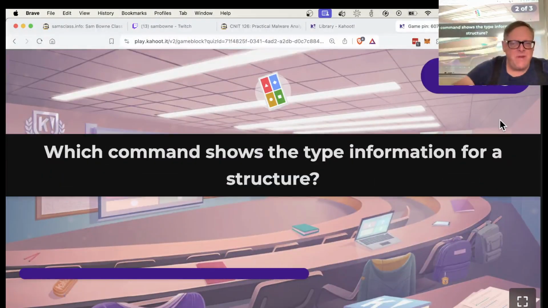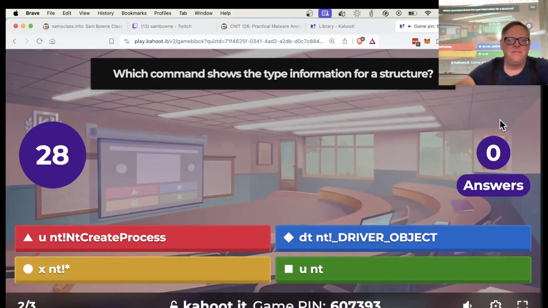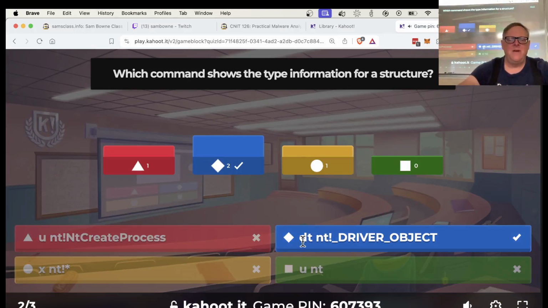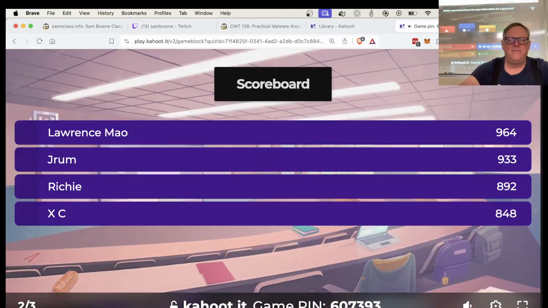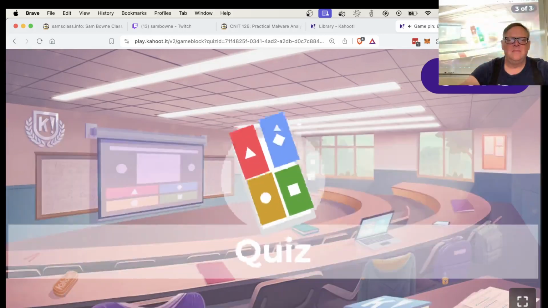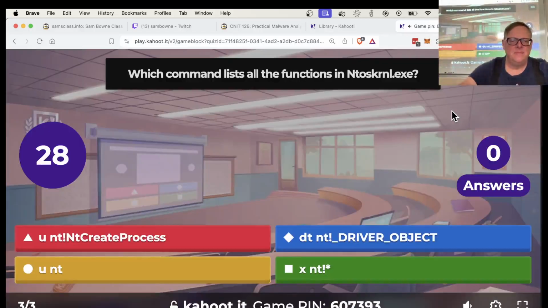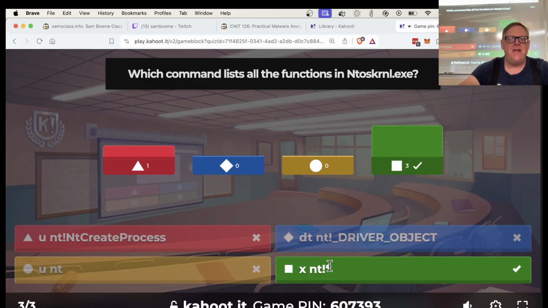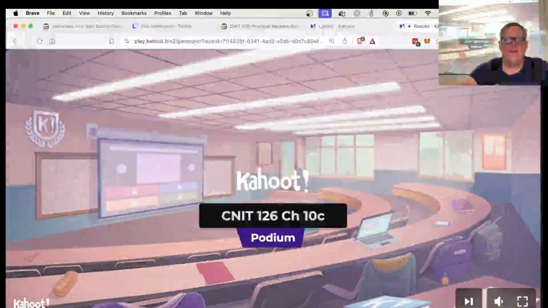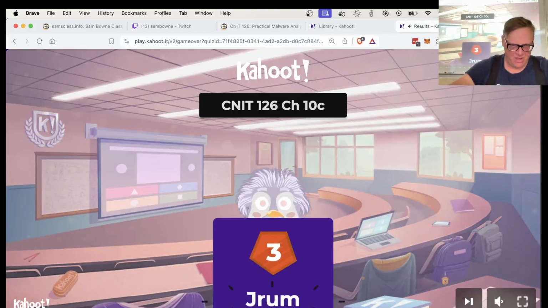All right, which command shows type information for a structure? This one, display type of that object, all right? And which one lists all the functions in NTOS kernel? Yep, this one, examine NT bang star will show me everything in there, every labeled object, including all the functions.